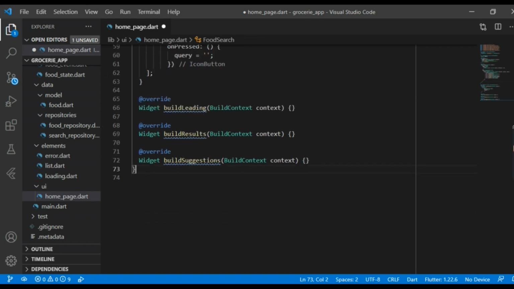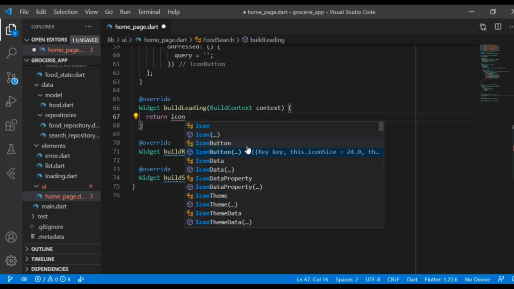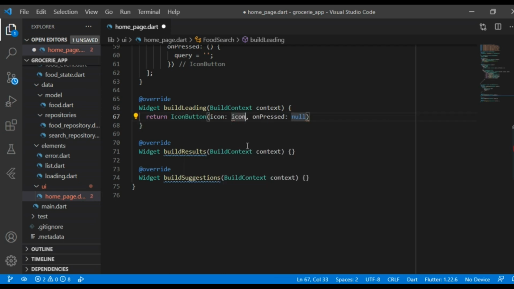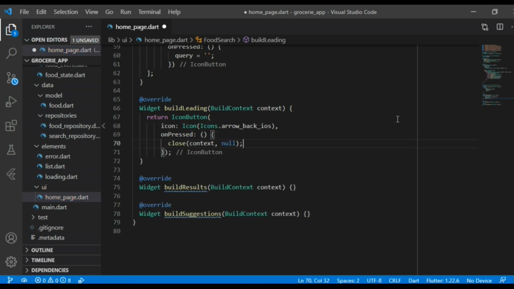The buildLeading widget is displayed before the current query. Here it also contains a button to exit the search with close. So let's add an icon button. On pressed, it is going to close, and the result will be null.